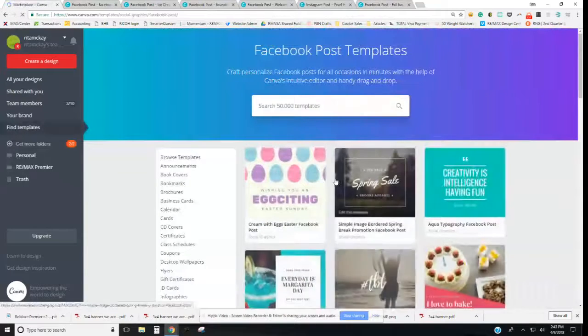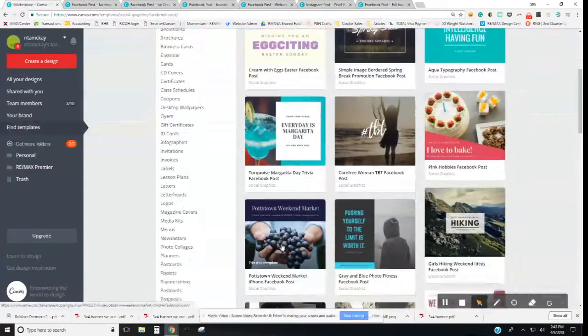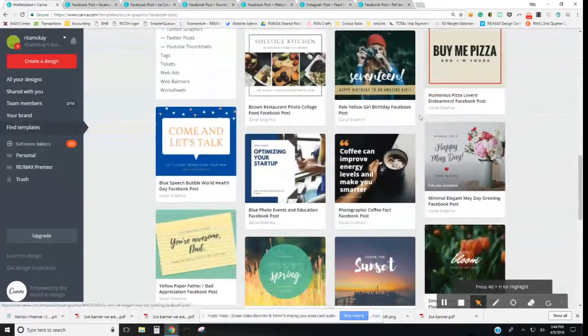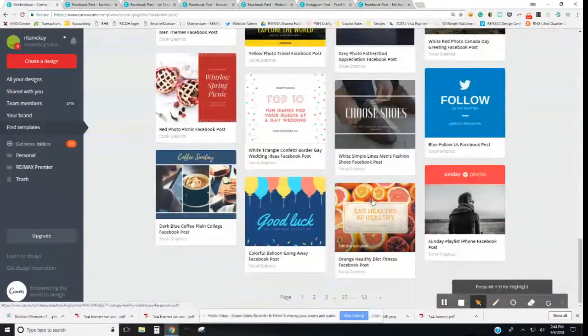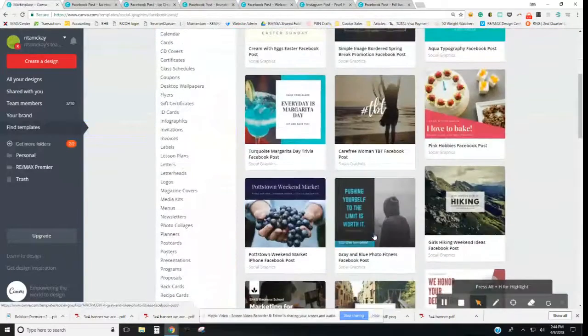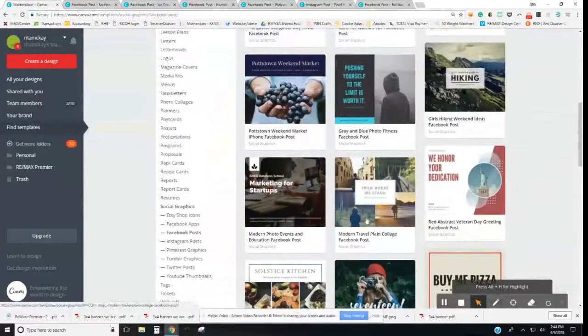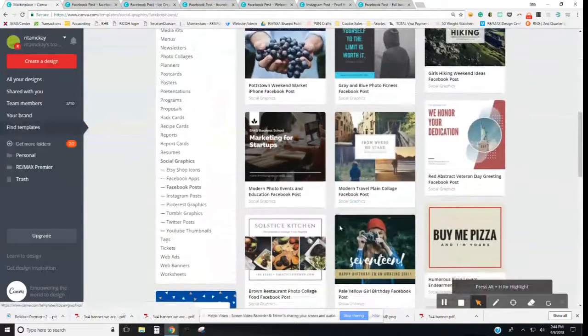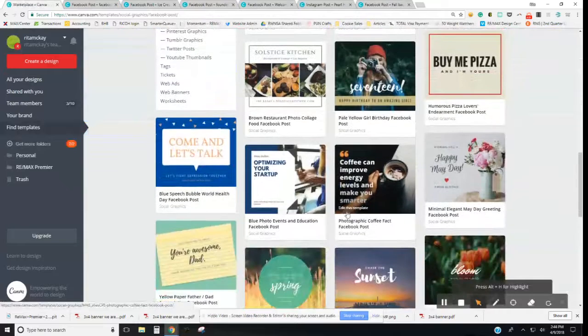So if we clicked on Facebook, it would narrow it down. These are the perfect size for a Facebook post. So you could come in and look through these. And if I scroll to the bottom, there are 52 pages. So there's a ton to look through. There's a search bar at the top, which we'll do. But just if I'm looking through these, a lot of times I can get inspiration for posts that I might not have thought of on my own.